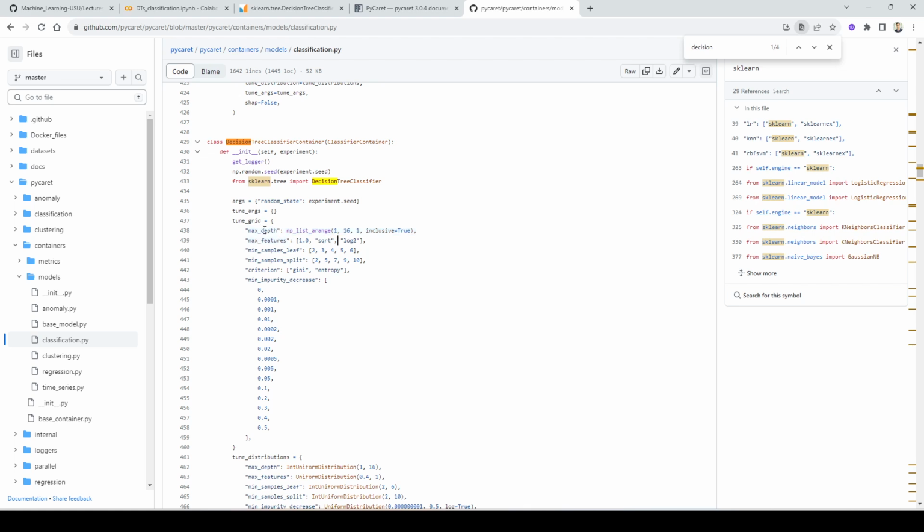So it means that your max depth is going from 1 to 15, not more. Your max features are these things, right? Again, your min samples leaf are these numbers. So if you want to do anything different, you have to do it manually with Scikit-Learn. Just be aware when you're tuning hyperparameters with PyCaret, it's limited to its preset values, right? Okay, great. So that's all I wanted to share with you from the model container.